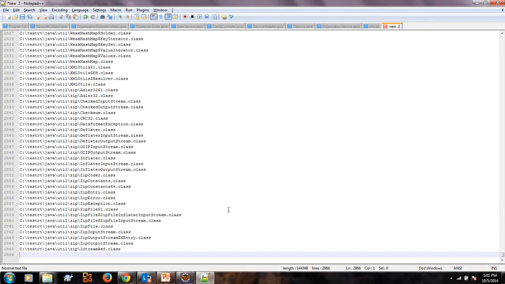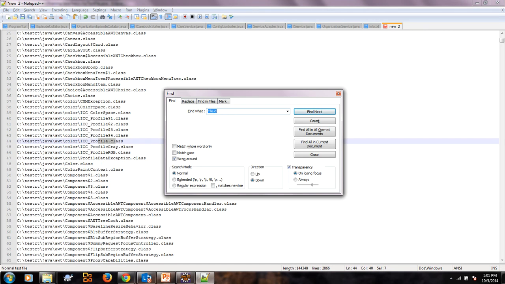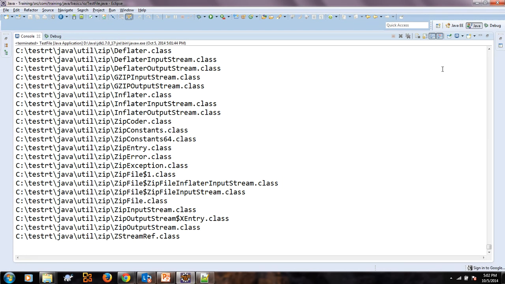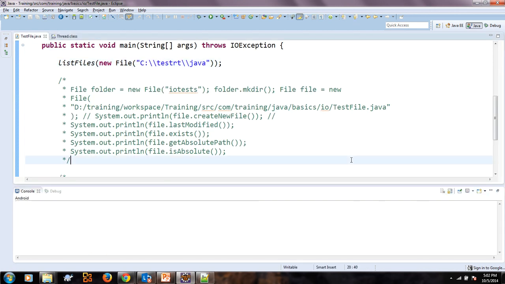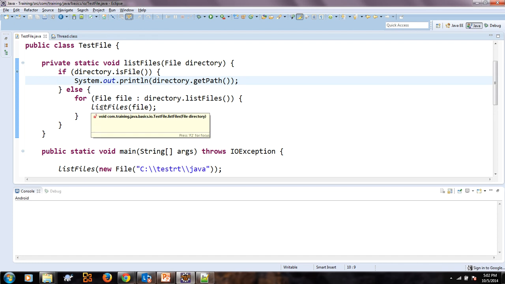Let me check if I get that file.class. Yes, so here you see that this is file.class which we are exploring here. This is where you can list down all the content inside a folder. This is a utility method where you just need to pass the directory. If that directory is a file, then just print the file name. Otherwise, just iterate it again, calling this method in a recursive way.